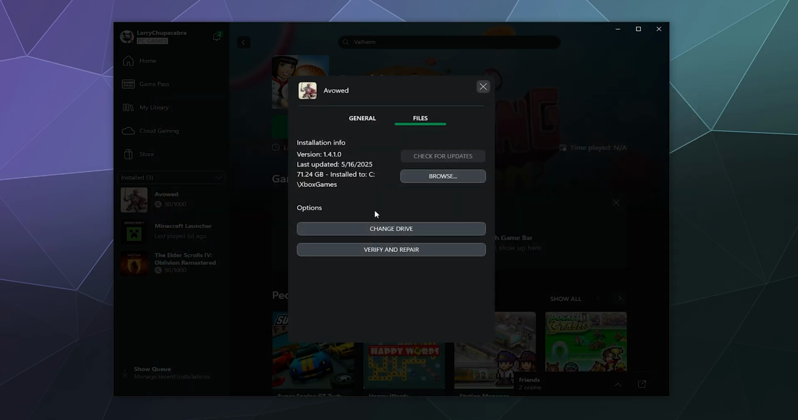The other stuff that's in this little pop-up window that you opened are sometimes useful. You can forcibly check for updates if you're not sure if the game is completely up to date and you want to make sure before you try to load in with your friends. You can change the drive it's on, or if you think that the game is currently broken, you can click to verify and repair, and if Xbox sees that there's something weird looking, it'll automatically delete it and re-download and repair anything that needs to be repaired.